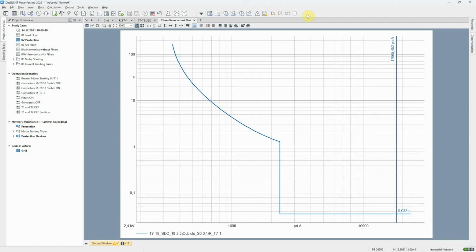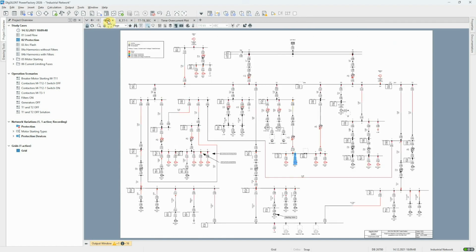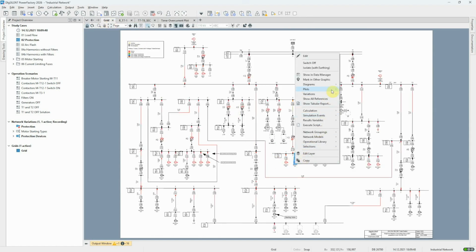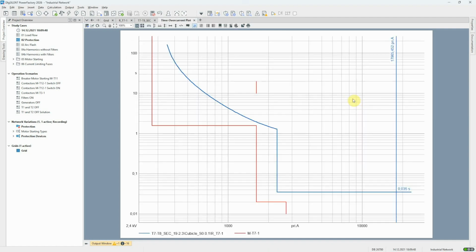On time overcurrent plots, it's possible to represent not only the characteristics of protection devices, but also the characteristics of the protected elements. So, we'll now add the characteristic of the asynchronous machine. As you can see, in this case, there's a starting current that's approximately 6 times higher than the nominal current. This has to be taken into account when selecting relay settings.